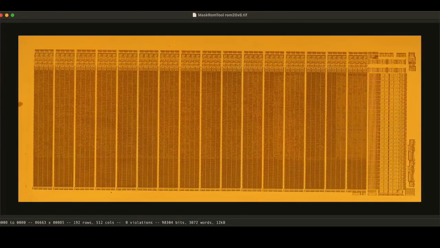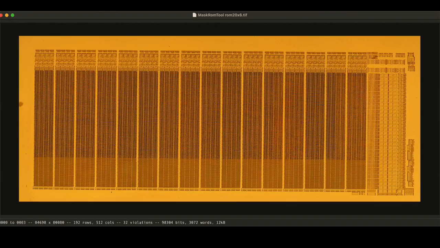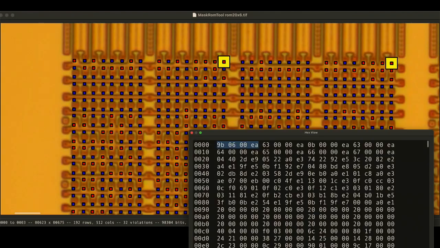My grad school advisor, Matt Blaze, played with these things in the 90s, and I really wanted to get a copy of the code out of them to understand how they worked. This is a photograph of the code that I took in my lab. I can, of course, mark it up in MaskROM tool because I have the software to do this. As I zoom in, I'm able to get all of the words out. This is the accurate decoding in little endian.